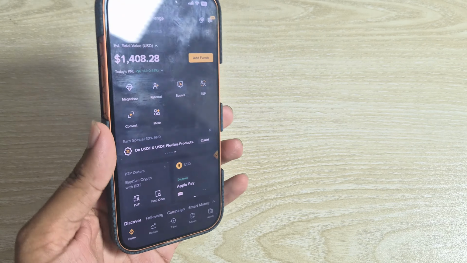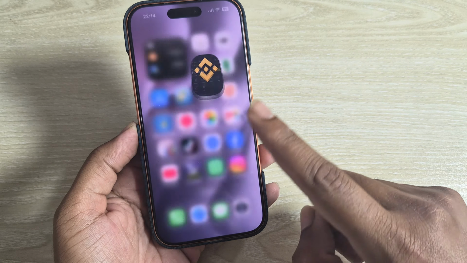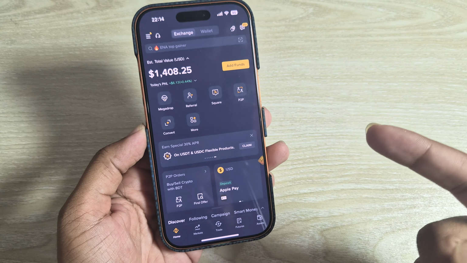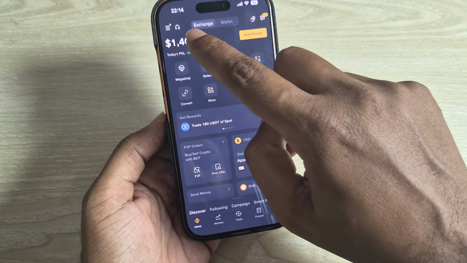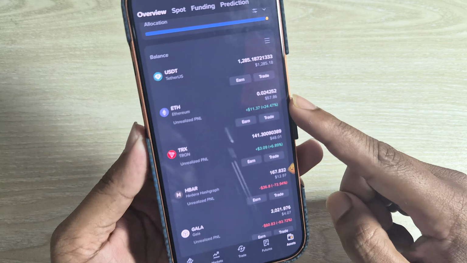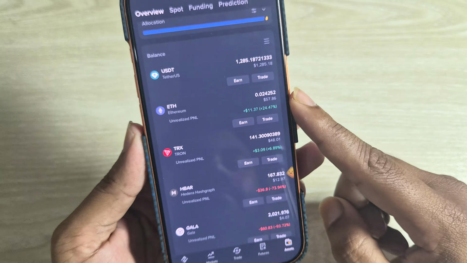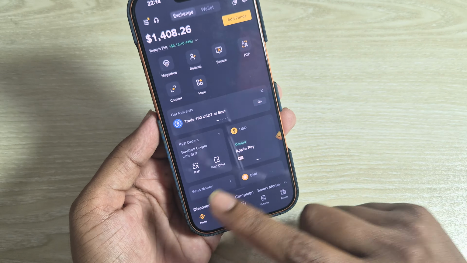How to sell Ethereum on your Binance app and add it to your main balance. So if I go to my balance, as you can see, I have $57 of Ethereum, 0.02. So I want to sell it.